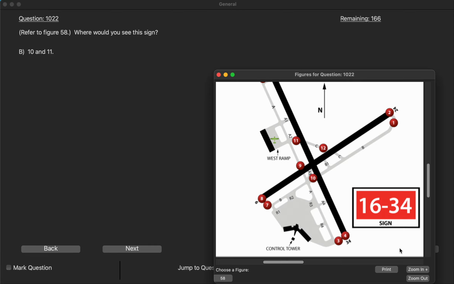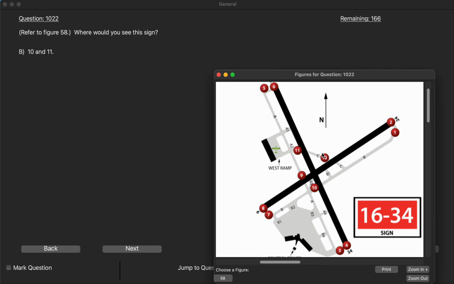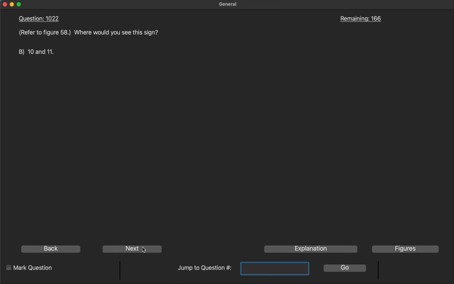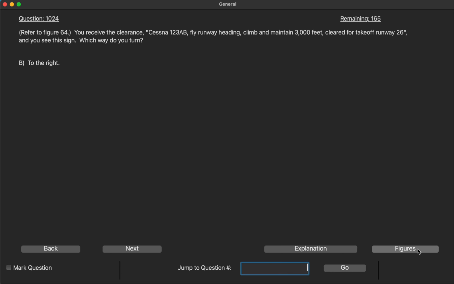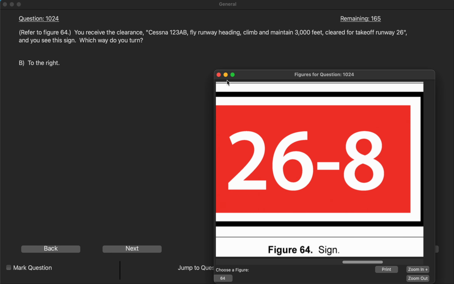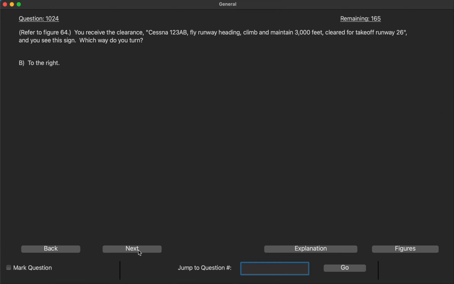Refer to figure 58. Where would you see this sign? At spots 10 and 11. So as you pull up to the runway there. Refer to figure 64. You receive the clearance: Cessna 123AB, fly runway heading, climb and maintain 3,000 feet, cleared for takeoff runway 26. And you see this sign. Which way do you turn? To the right, because you're turning onto the runway, ready for takeoff.